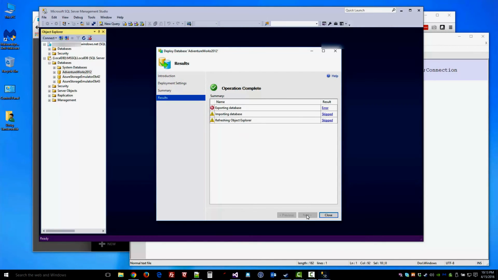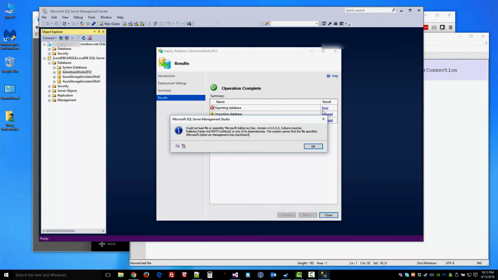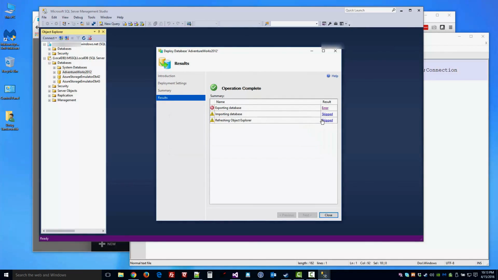Again, unfortunately there's something wrong with my install. I've got a bad copy of DAC. Since I've got a bad copy of DAC, I can't complete this. I've tried to fix it. It's taking a little too long, but the basics of this demo are still the same. If your install isn't as messed up as mine is, it'll work.